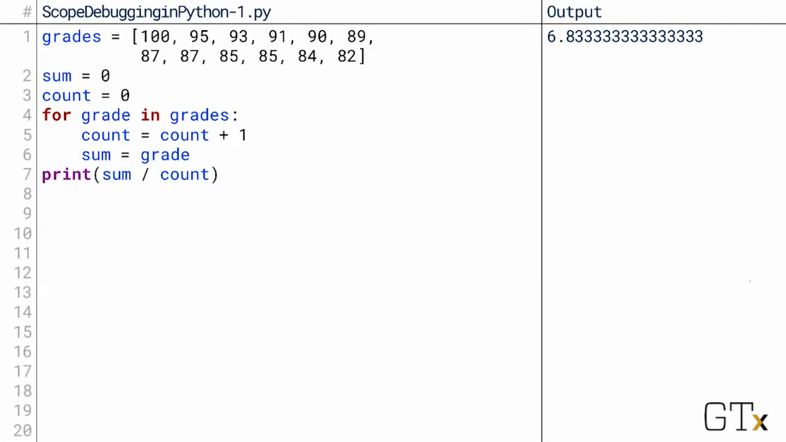Let's chat about scope debugging. Let's imagine a little program that calculates the average from a number of grades. The grades themselves are shown in the first line, 100, 95, 93, all the way to 82. As always, don't worry too much about how this actually works for now. We'll talk about everything that you see later. For now, let's just focus on what the bug might be.